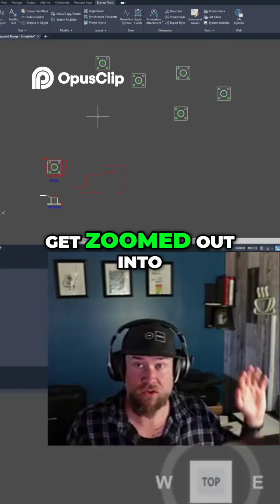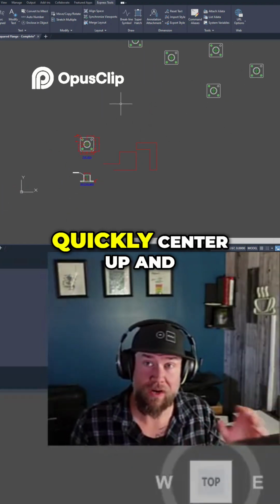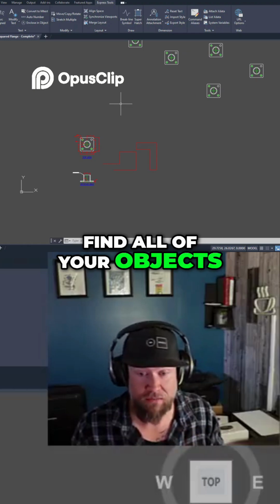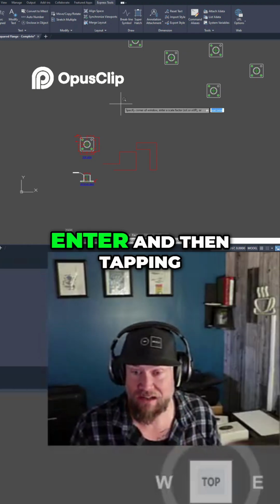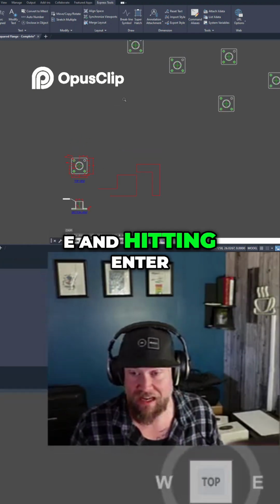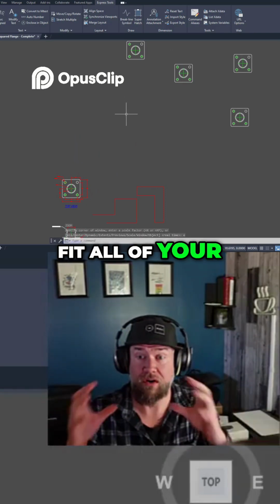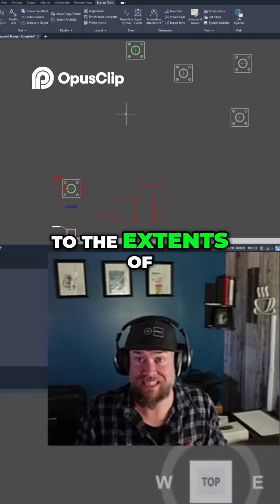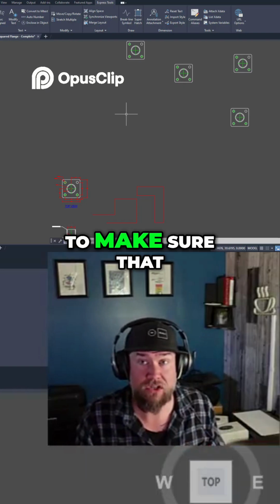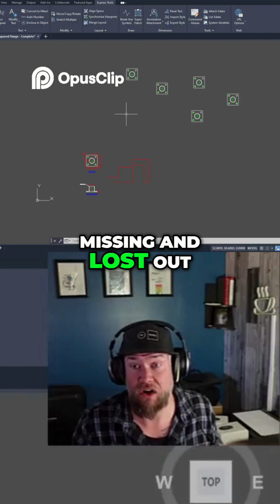But if you ever get zoomed out into the middle of nowhere, or you want to quickly center up and find all of your objects, tapping Z and hitting enter, and then tapping E and hitting enter is a huge time saver. It's going to instantly fit all of your objects to the screen. It's going to zoom to the extents of your drawing, and this is going to make sure that you don't have anything missing and lost out in the middle of nowhere.